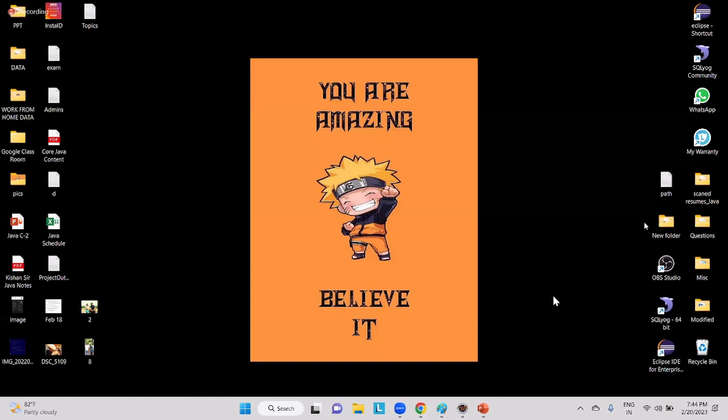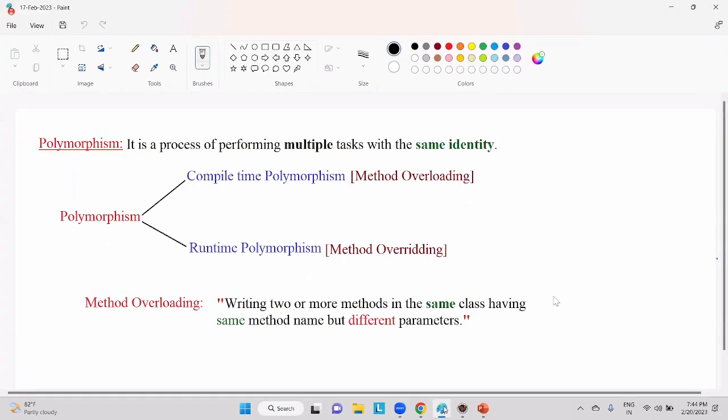Right. Now, before starting our session, as always, let us have a very small and quick recap of the concepts I covered in our Friday's session. On Friday, we started discussing polymorphism. Polymorphism is a process of performing multiple tasks with the same identity. There are two types: compile time polymorphism and runtime polymorphism. Compile time polymorphism is also known as method overloading. Runtime polymorphism is also known as method overriding. On Friday, we discussed method overloading.